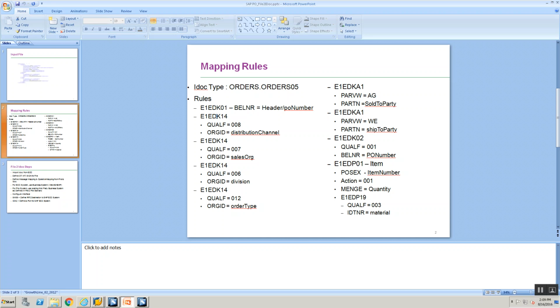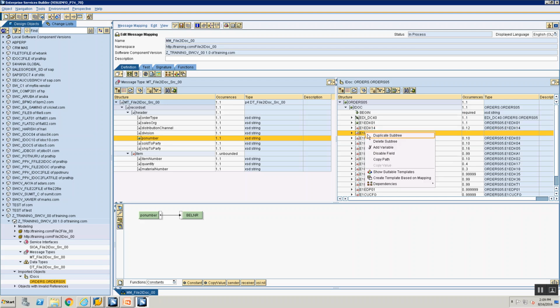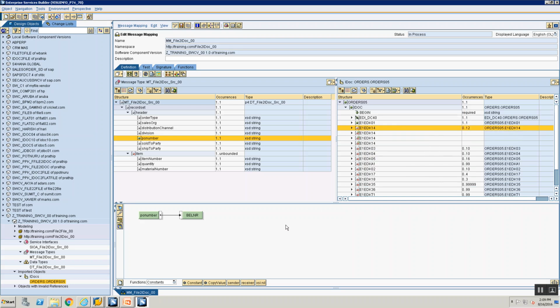It's E1EDK14, and now if you see, there are 4 occurrences of E1EDK14 for different qualifiers: 8, 7, 6, and 12, right? So what you'll have to do is go to E1EDK14, right click and say duplicate subtree so that it occurs 4 times. Once, right click, duplicate subtree, right click, duplicate subtree. All right, now let's go ahead and map the first E1EDK14.